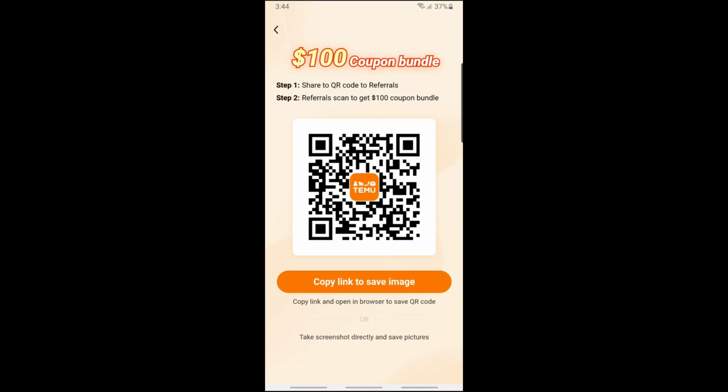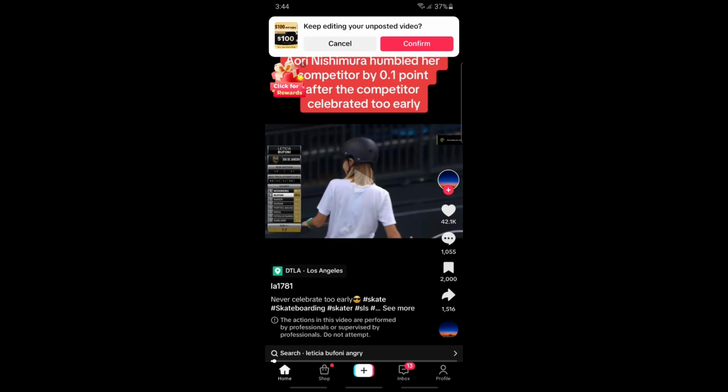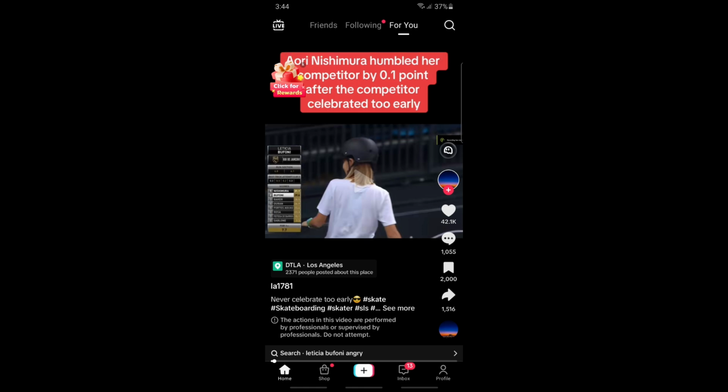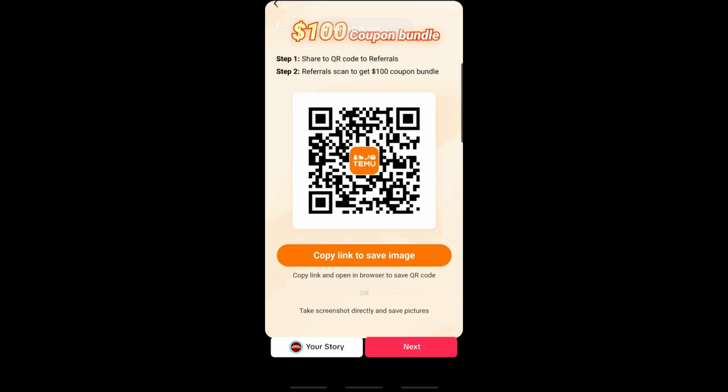And now, once you have taken a screenshot, just simply go ahead and go to your TikTok guys and simply promote this QR code. So from here, just simply tap on the plus icon at the bottom, at the middle. And from here, guys, just simply go ahead and go to upload. And after that, just simply go for the QR code and tap on next. And from here, just simply promote your QR code. And when people scan this QR code, you'll be able to make some money.